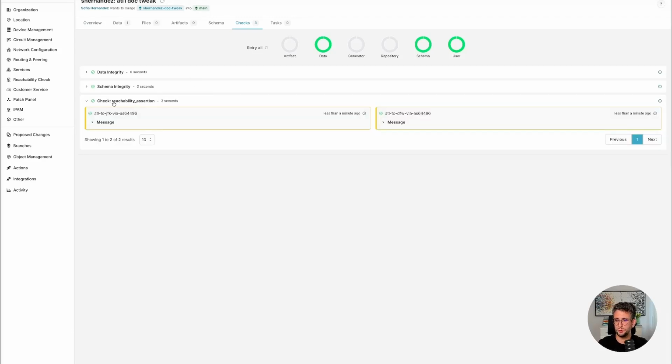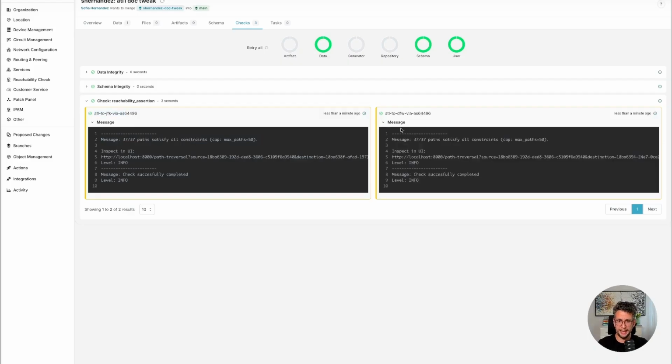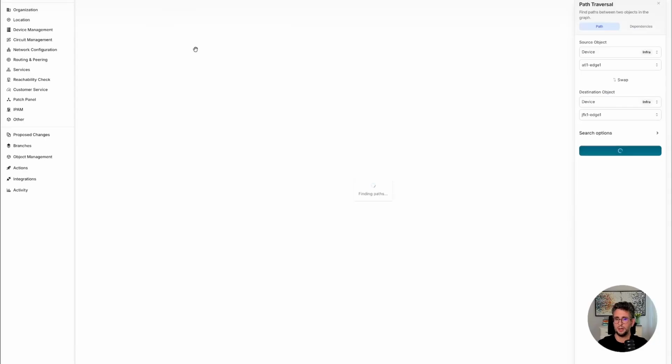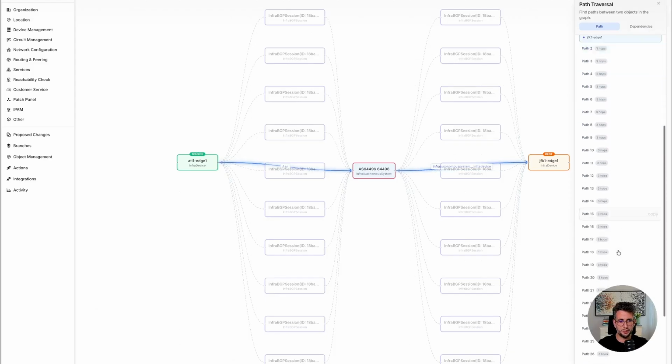It's a reachability assertion which checks, okay, there's a rule called ATL to JFK via S64, which all passed. It passed, this is wonderful. And also DFW, which passed as well. I, as the user, can even look at this and see how it actually presents. And indeed, I can see that ATL1 edge 1 goes over this, and JFK1 edge 1. Okay, wonderful.